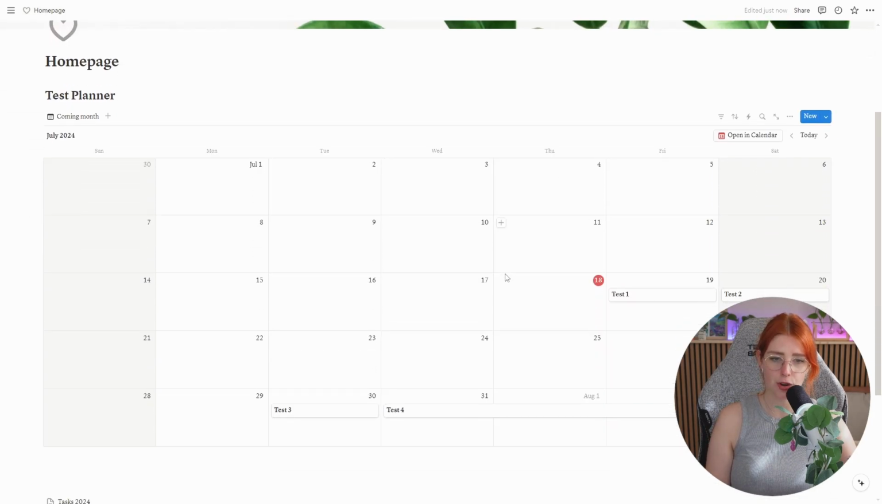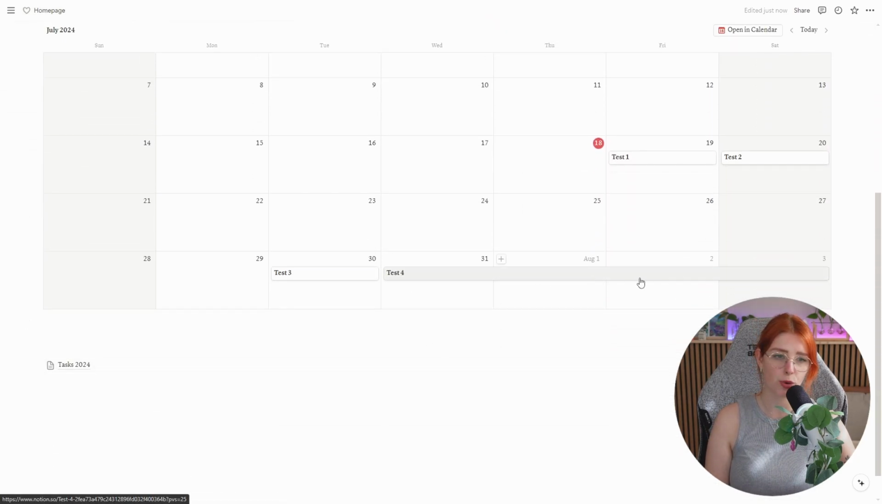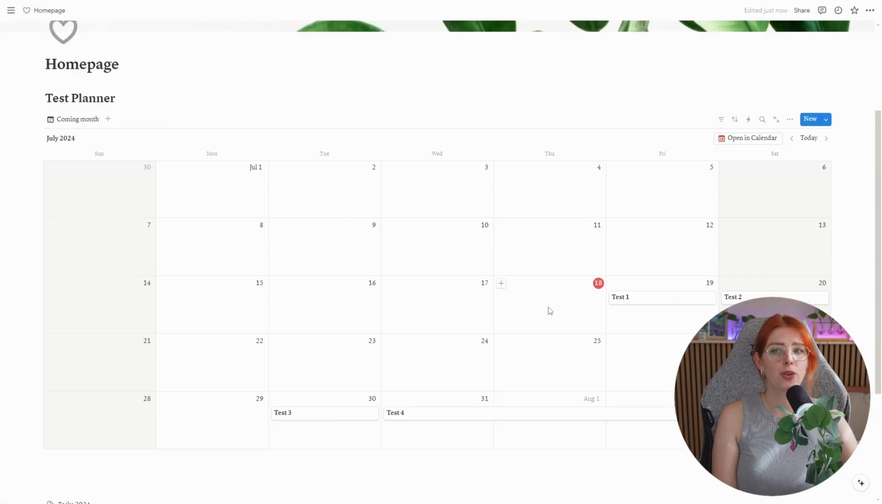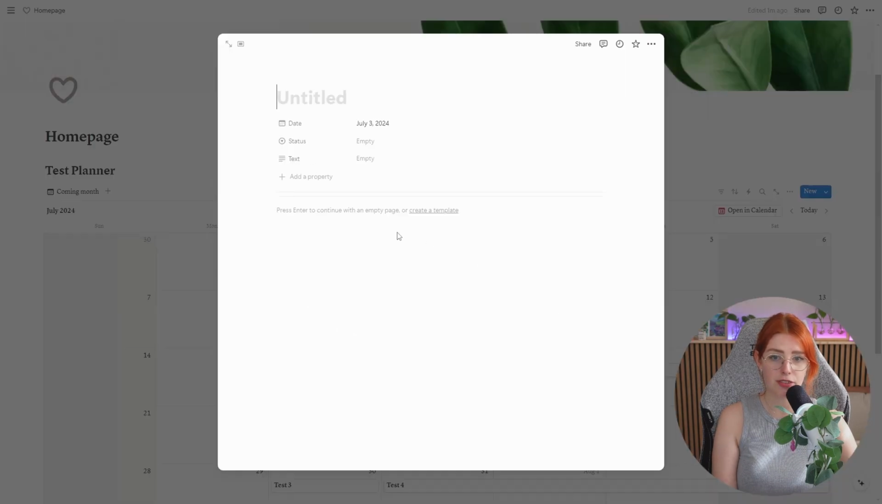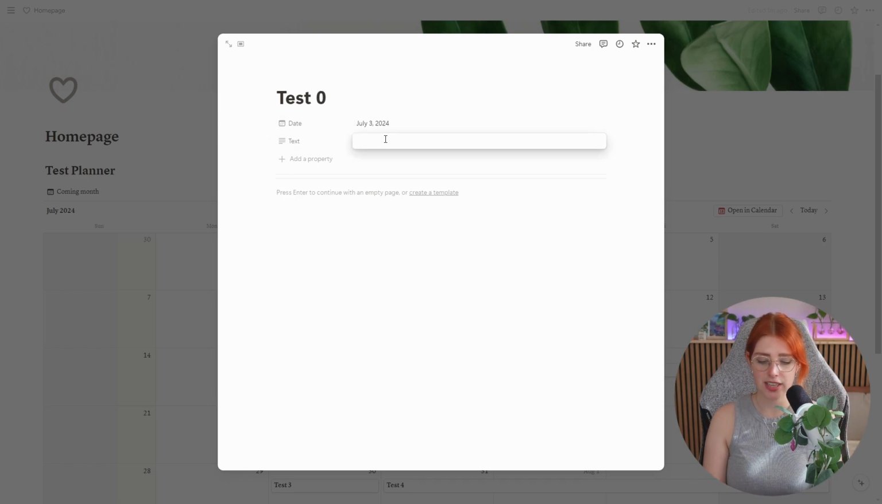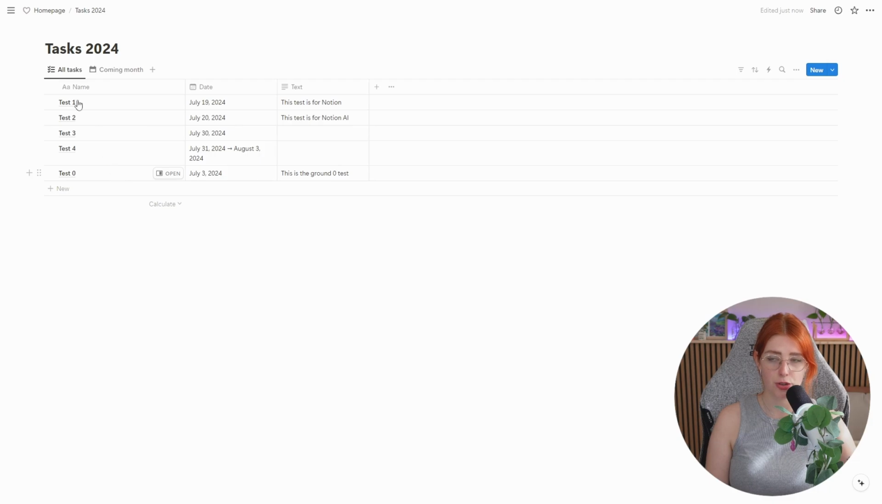As soon as we go back to our homepage, you can immediately see that test 3 and test 4 also show up, and test 4 goes across multiple days because it has an end date assigned to it. So like I said, source database, linked view of the database. We can even add something over here. This can be test 0 maybe. The status, we haven't really set anything for this. That's a property. For the text, we can say this is the ground 0 test. There we go. And then you can see test 0 shows up here. And if we go here, test 0 shows up here as well.